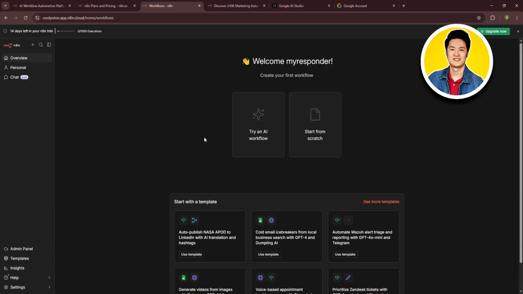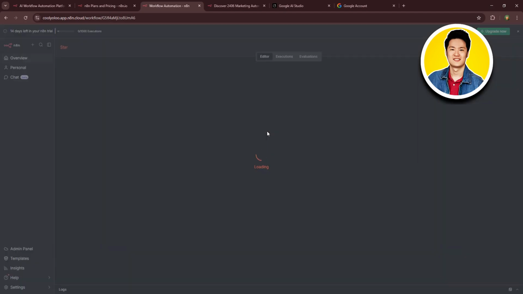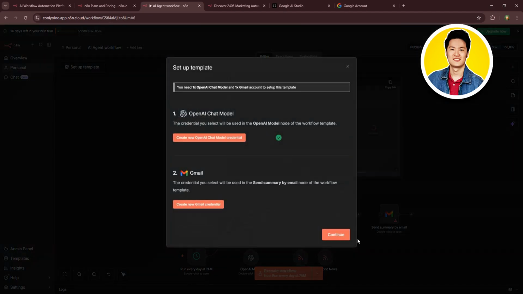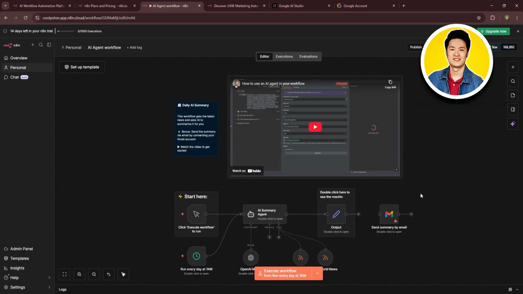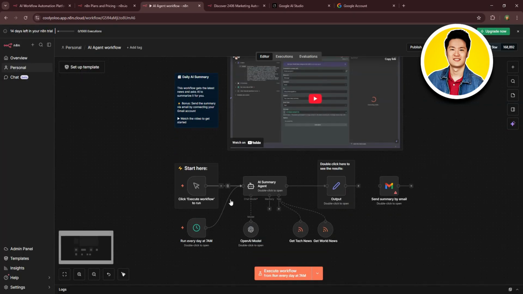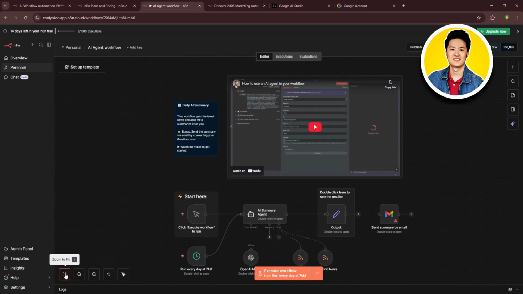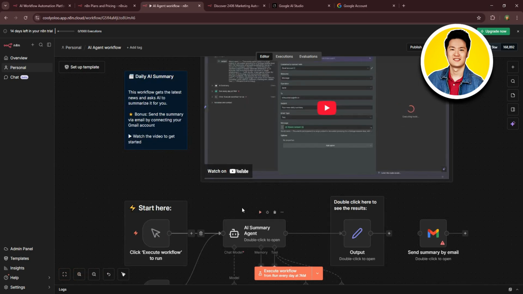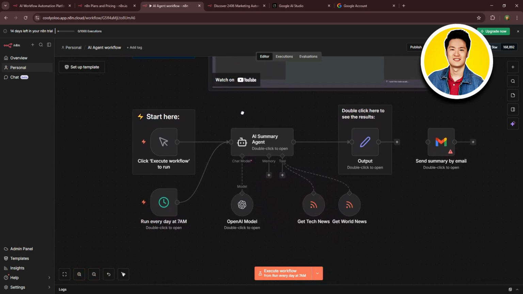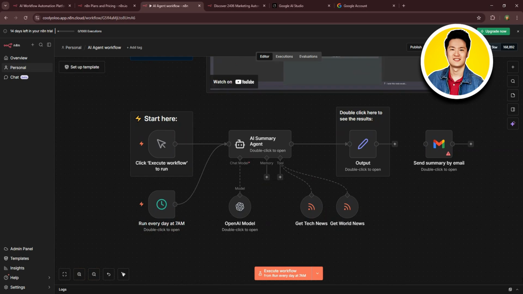From here, you can choose between any of these options. As an example, I will click on Try an AI Workflow, and we will then be redirected to this page where we need to set up our template. So as you can see, a basic template appears in front of us. On the bottom left, you have the options to zoom in and zoom out, and also undo any actions or clean up your workflow. All of these here are different nodes performing different tasks.